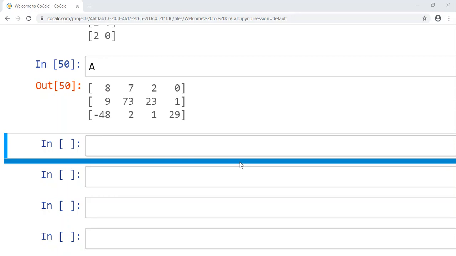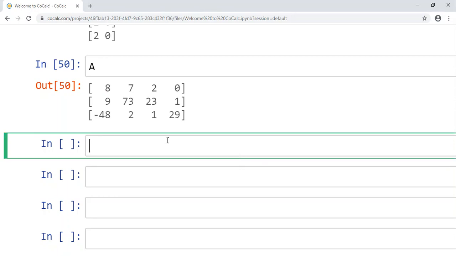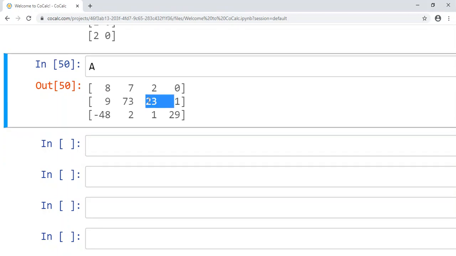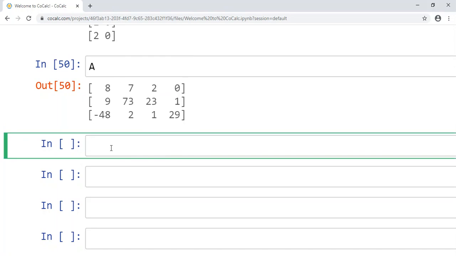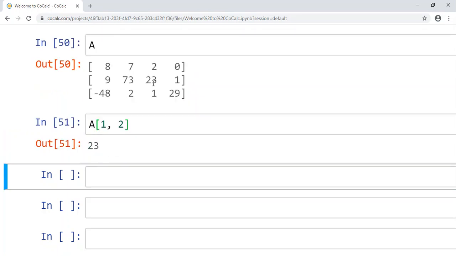So if we wanted to pull the number from what we humans would think of as the second row, third column, 1, 2, 1, 2, 3, so this number 23, the way the syntax works is the name of your matrix, which is A, with brackets, and then the row, comma, the column. But you would actually put 1, comma, 2. And what's your output? It's that 23 you're looking for.